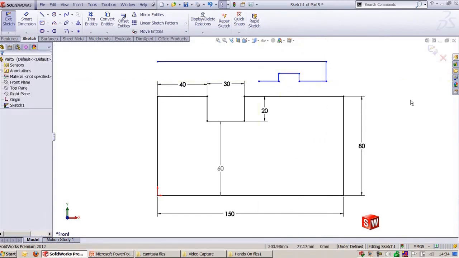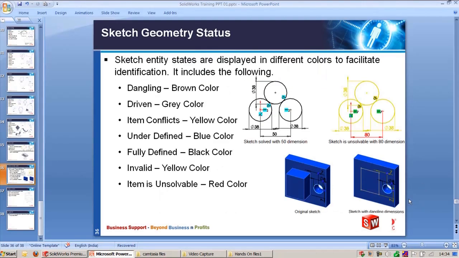And there is one more representation here. As of now we have seen black color for a fully defined sketch, and yellow for unsolved items, that is, items which are conflicting, and dangling dimension and driven dimension, and also the underdefined, the default color of the sketch. Here you can see one more image which shows the unsolvable, which is shown in red color, that is the 80 dimension shown in red color.